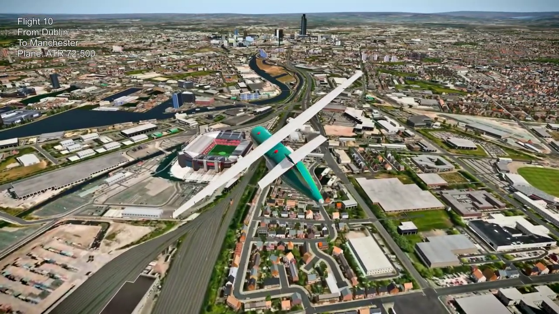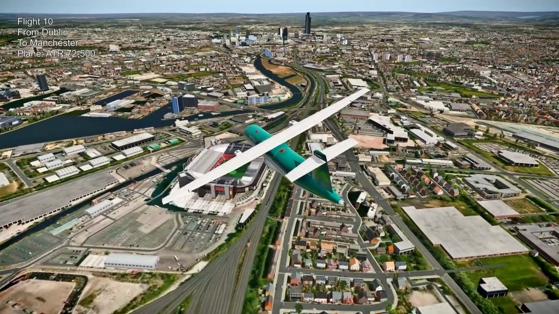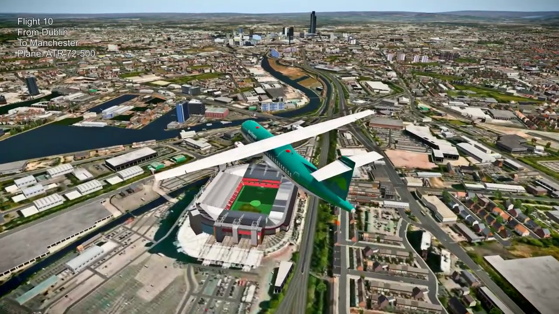Increasing rate. Now reading 5,511 feet per second.